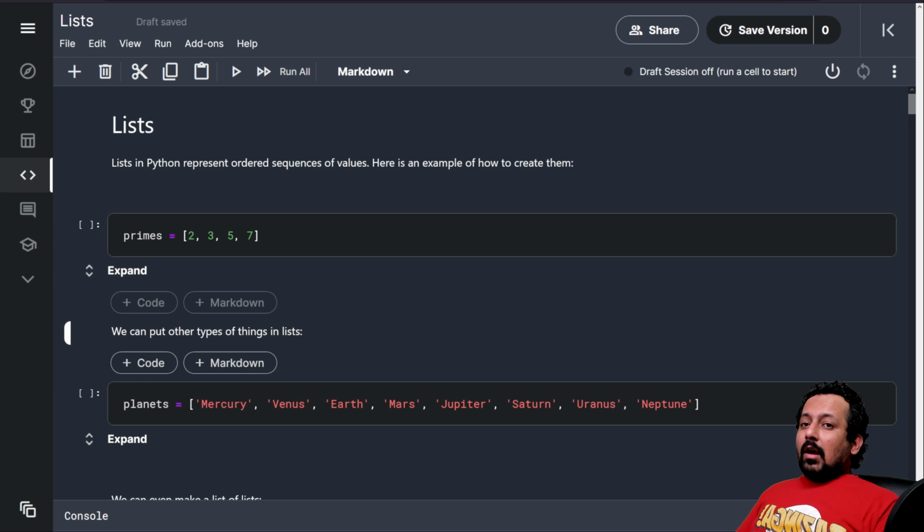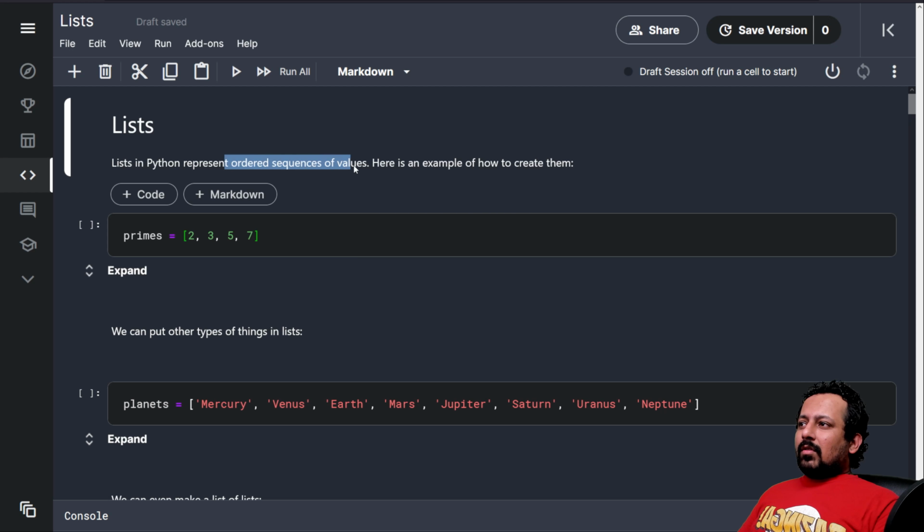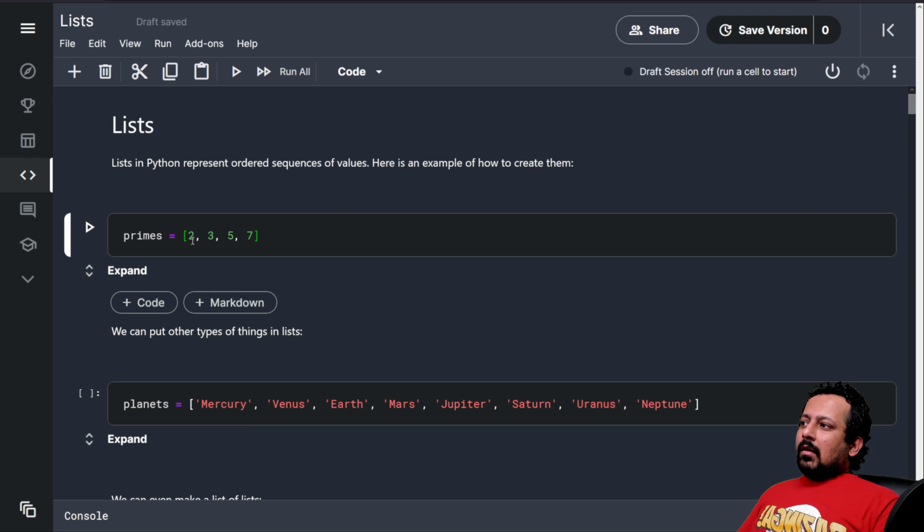So what are lists? Lists are very useful, and when you're working with machine learning you will end up using them almost every time. Lists are ordered sequences of values, and to create lists you use the square brackets and separate each element of the list by a comma. It doesn't matter if you add a comma at the end, it's also fine.